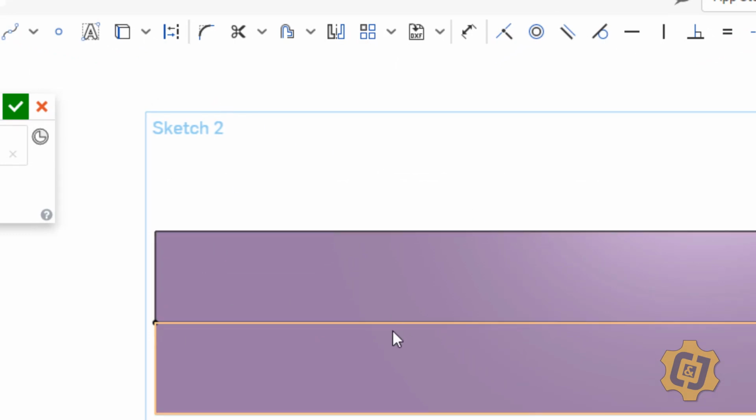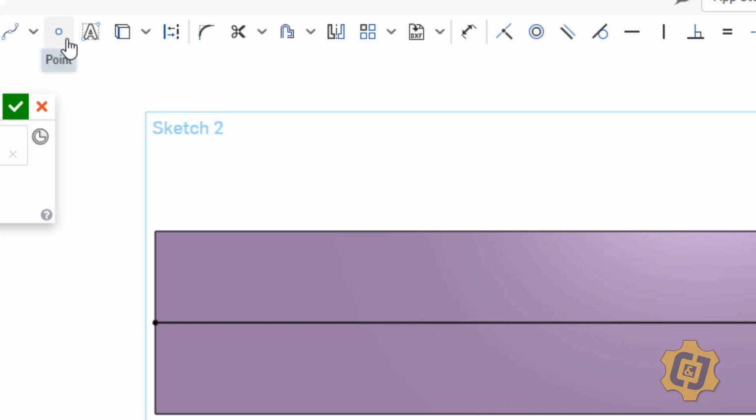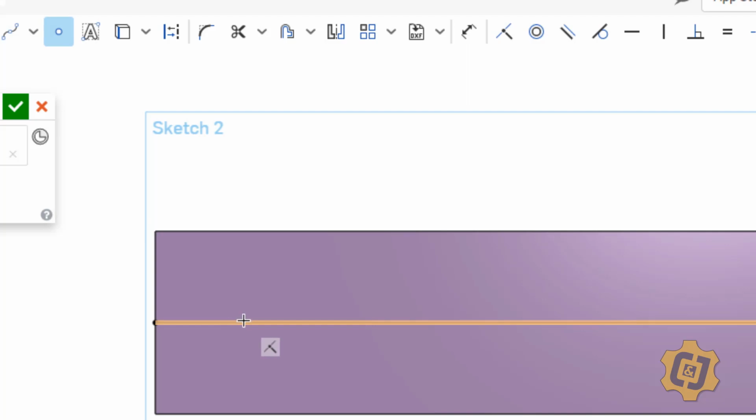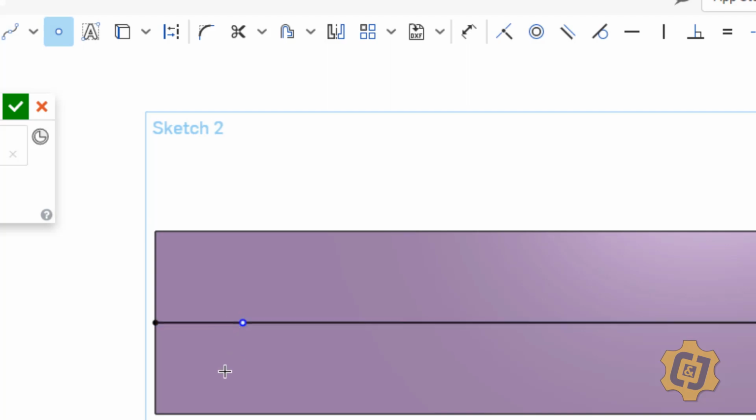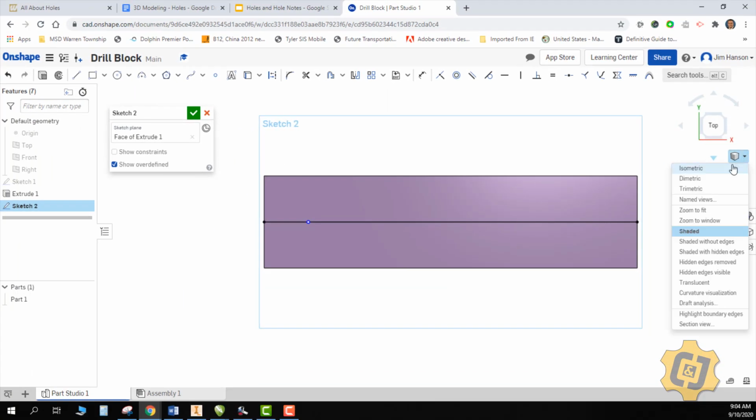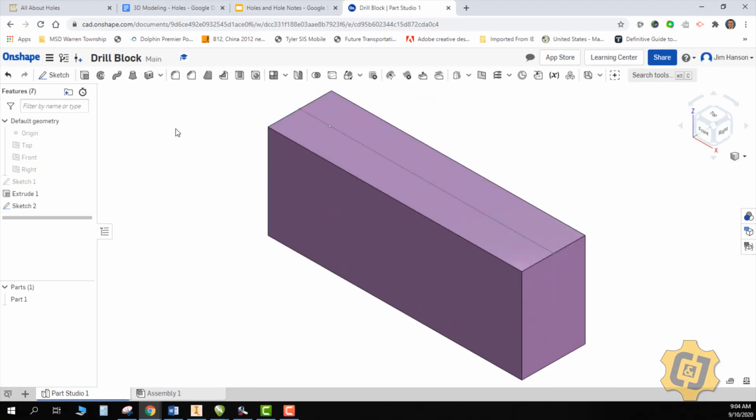Before I leave this sketch, I need to identify where the hole is going to live, and I'm not concerned about exactly where it lives side to side, so I'm going to grab the point tool. It's right next to the capital A. I'm just going to click somewhere on the part. I can then put it back into 3D and finish the sketch. That point is identified now. It's where the hole is going to go.